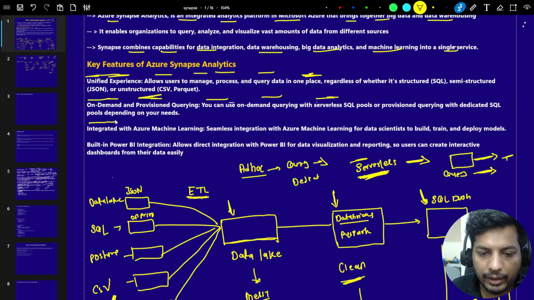After that, integration with Azure Machine Learning. We can easily integrate with Azure Machine Learning, and there is built-in Power BI integration. Means whatever you are doing in Azure Synapse, you can directly integrate with Power BI and create a report. So that is the advantage we get here.